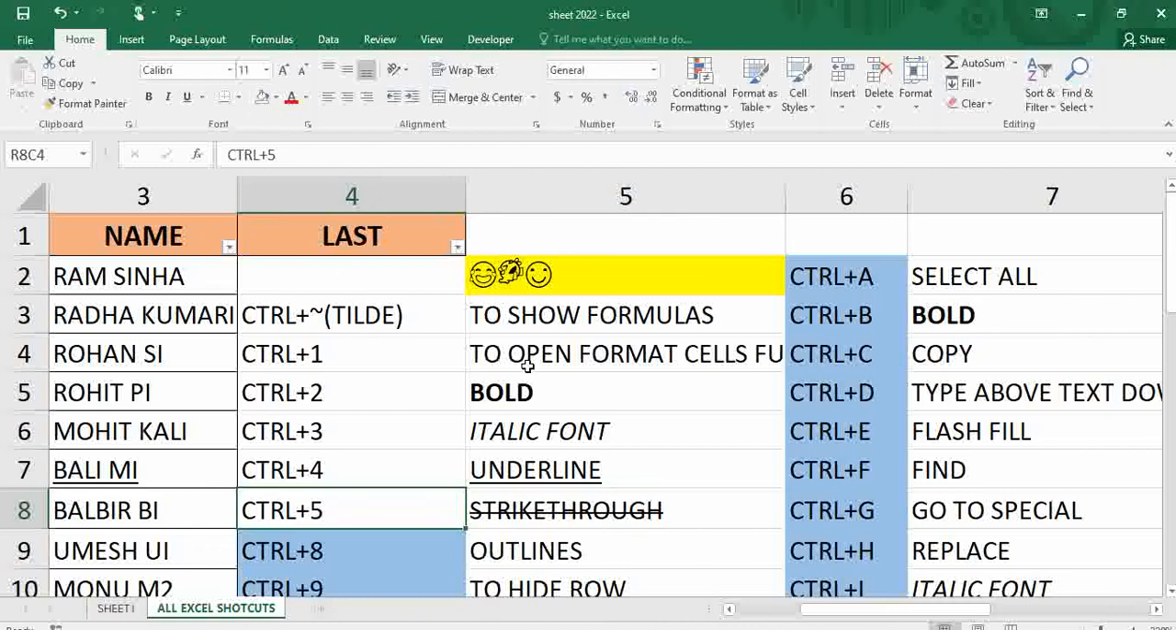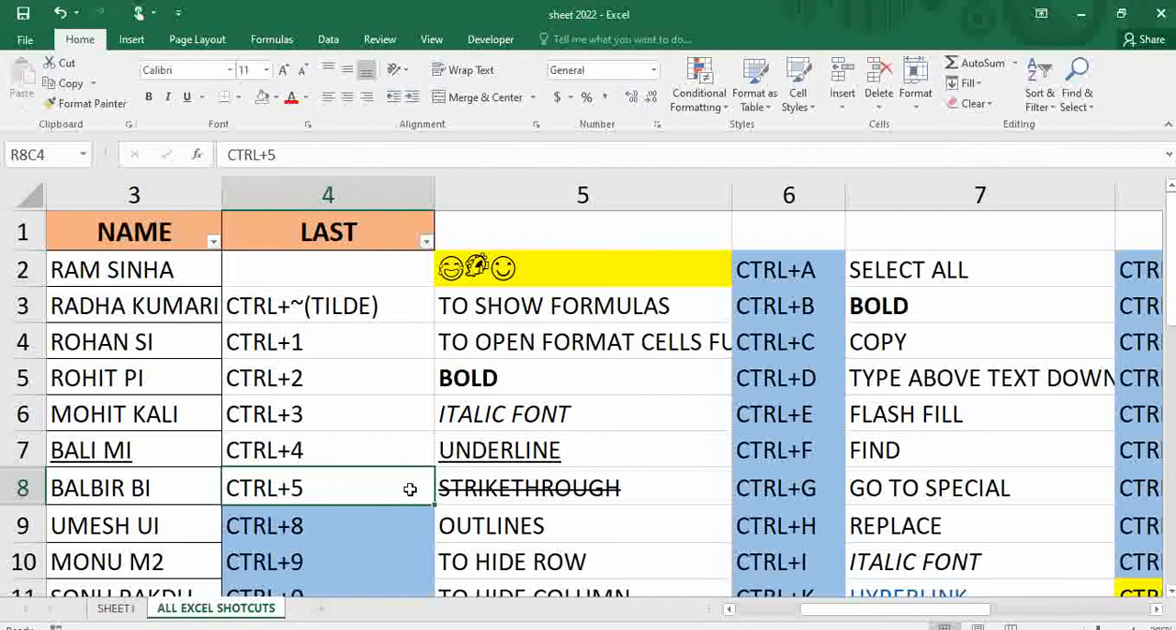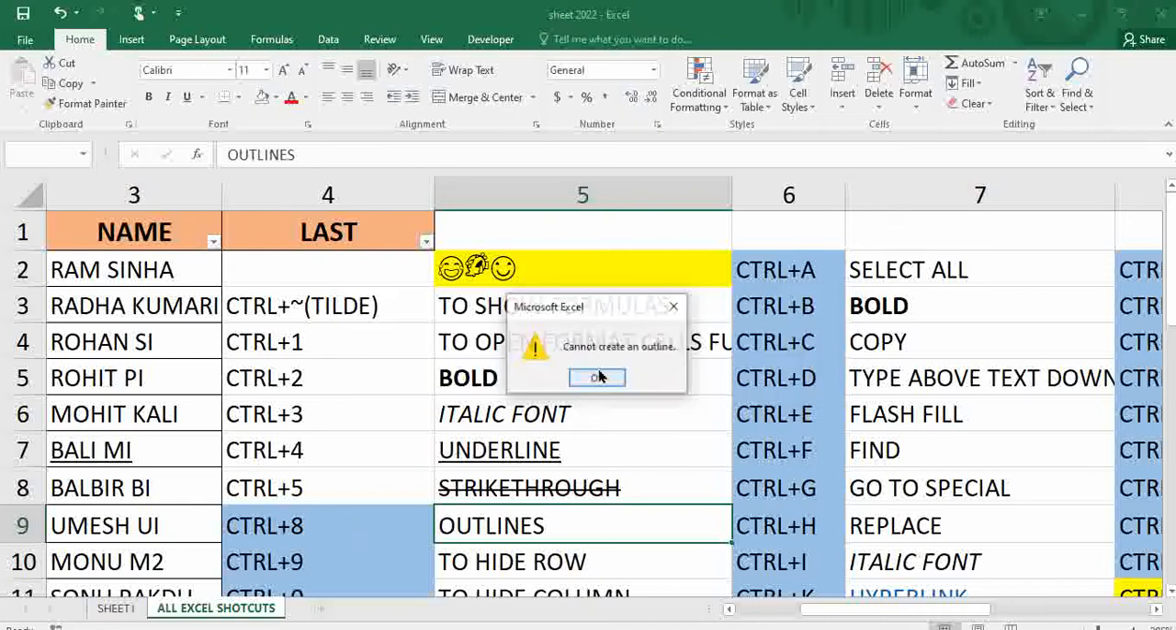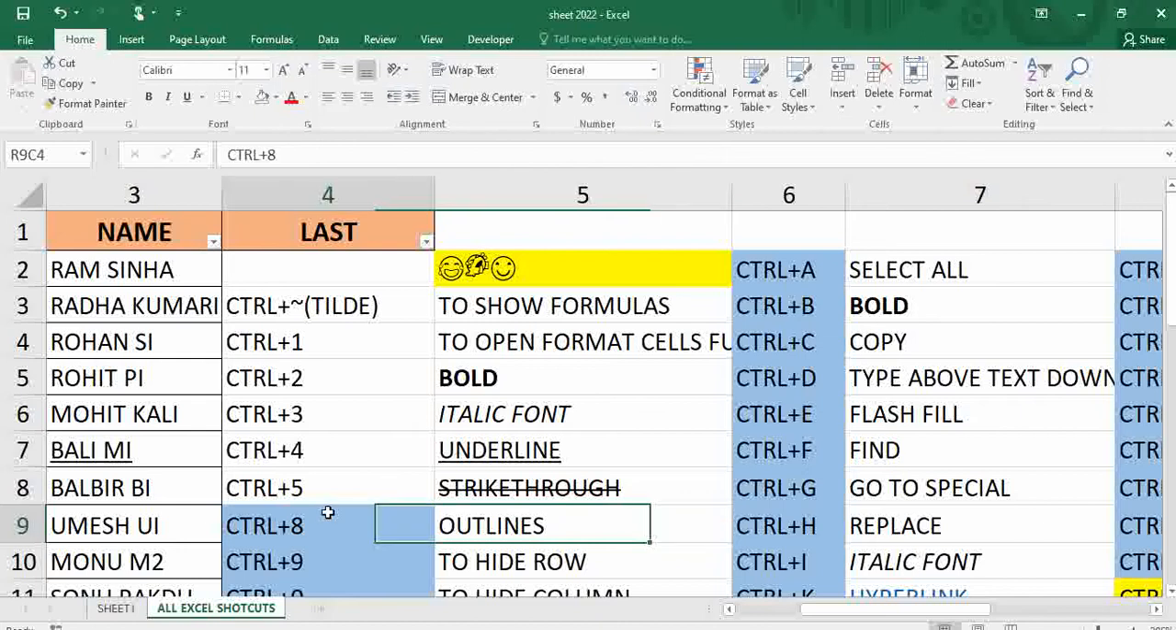I'm being a bit faster because these are small functions, so nothing much to explain. Now let's talk about Control 8, which is for outlines. If I press Control plus 8, it says there is no outline symbol here. So it won't show. Doesn't matter, if there is, it will.